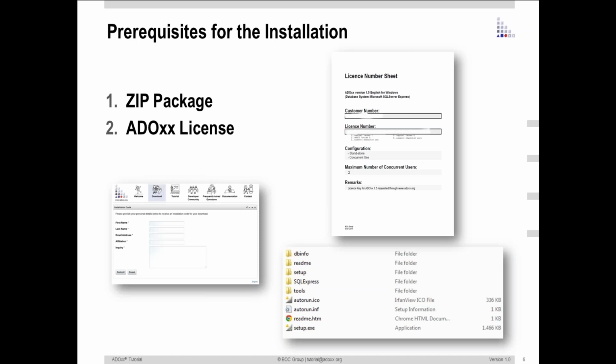So you should have by now the zip package which you downloaded on ADOxx.org, and also you have received the ADOxx license. If you already requested a license, you should already have seen this window. And after you get the license, it should look like this. After you unzip your package, these are the files that you have received.